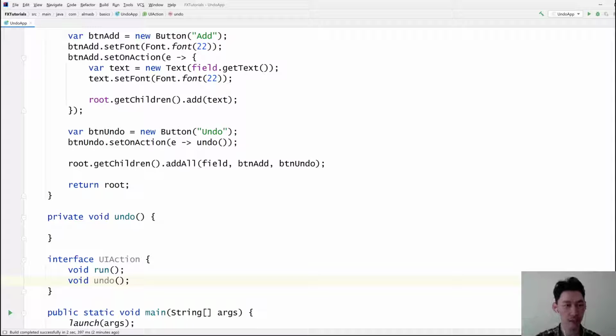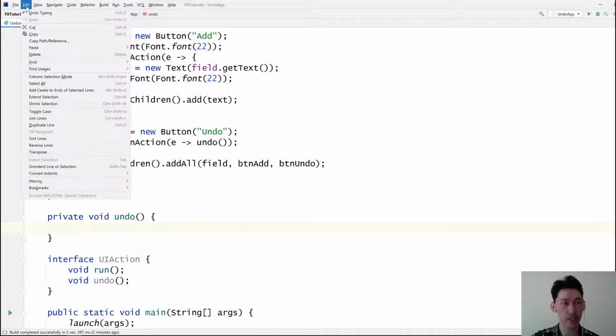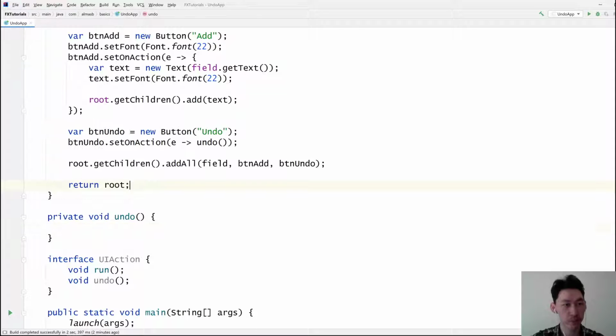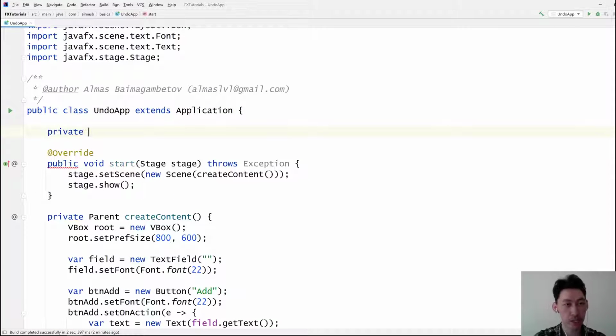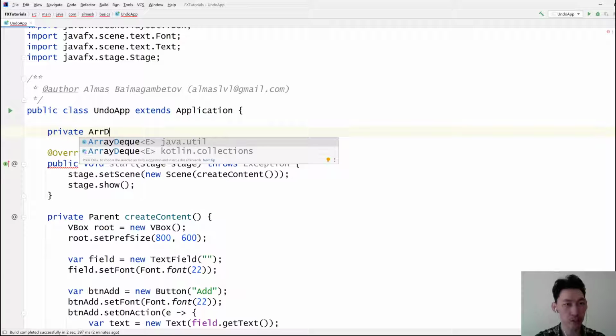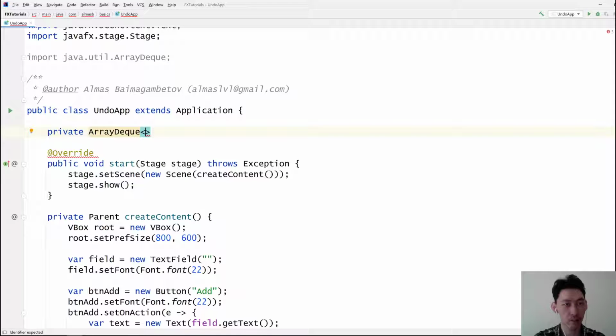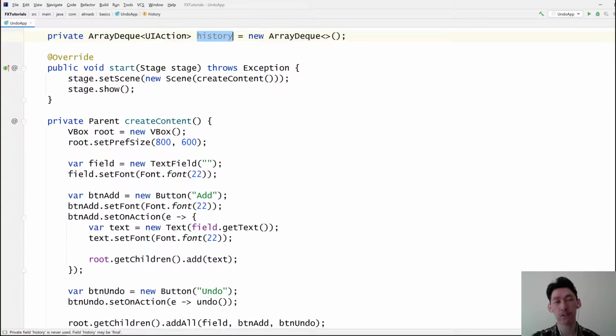You can add things like redo and other things that you would normally see in user interface applications. For example, even here in the IDE, if I click edit, I can see cut, copy, paste, delete, and so on. And then you simply have a stack. Or in my case, I'm going to use an ArrayDeque, which is going to contain my UI actions, and I'm going to call it history. So this is going to store your actions in the order you invoked them.